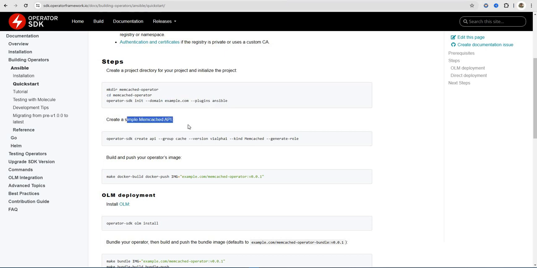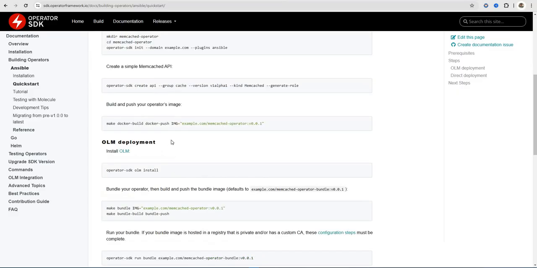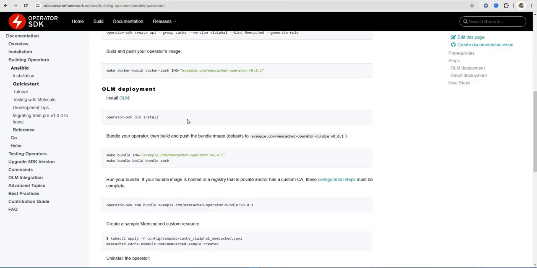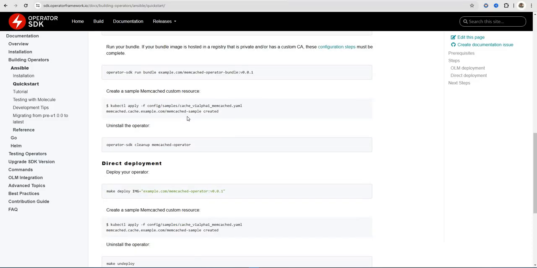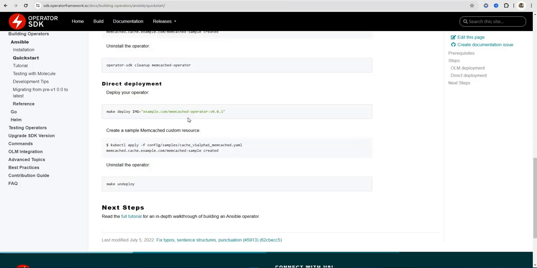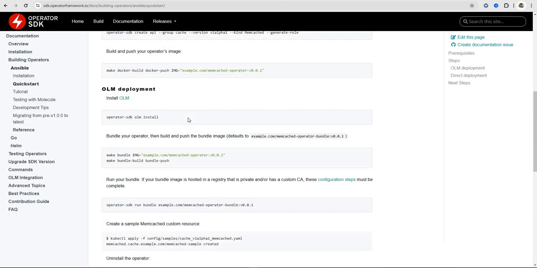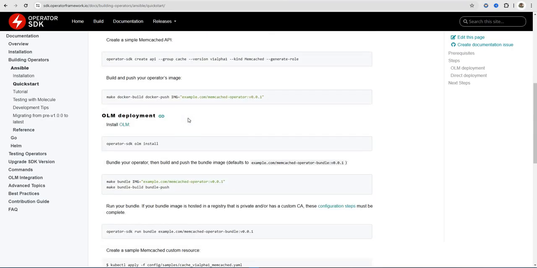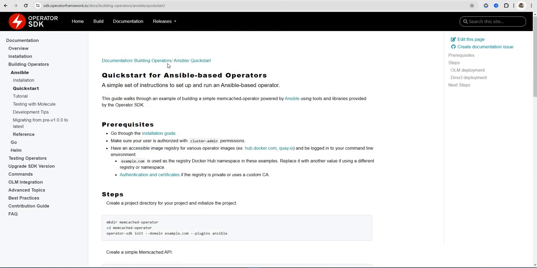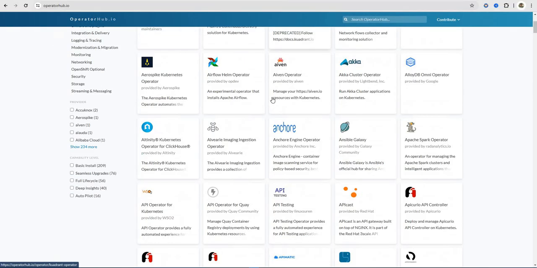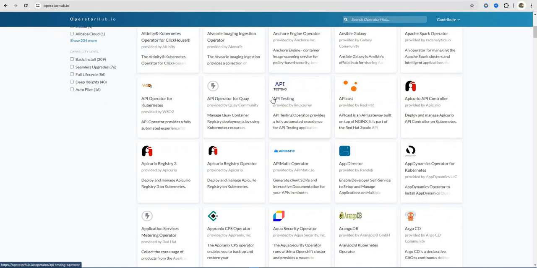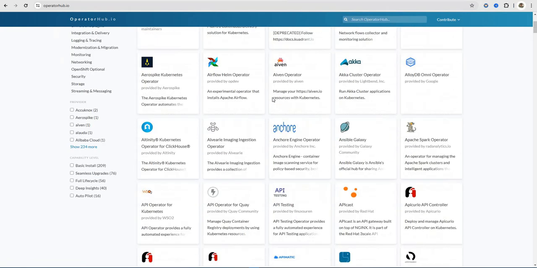Then you can just simply create your API. We are not going to create an operator in this video, because it is not about understanding how an operator is written. Rather, what we will do is go to a website called operatorhub.io, where many operators are already there, managed by their respective communities.